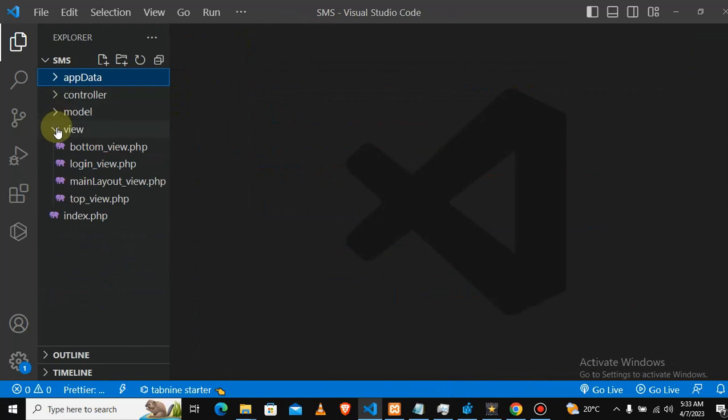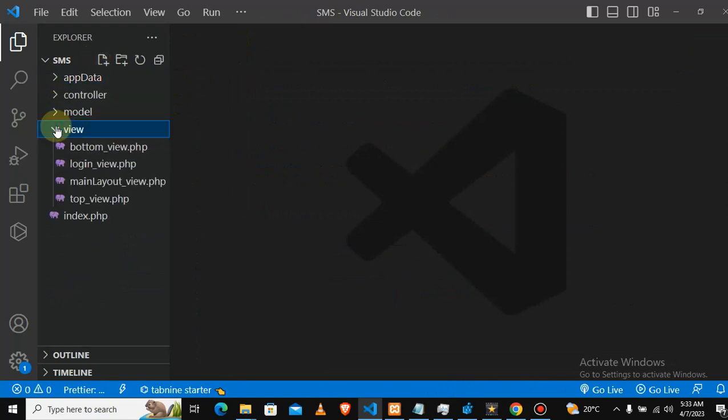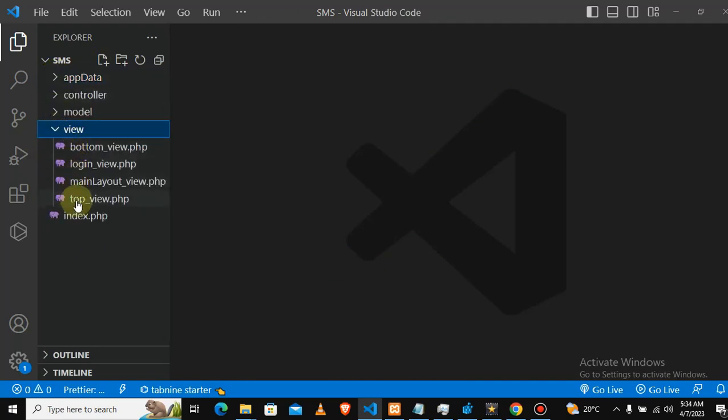Let's go back to the folder structure. Are we happy with the folder structure? On my side, yes, because views are under views, app data under app data. I'm happy with this. And then in terms of views, we've got all the views here. We just need to load them whenever we want.